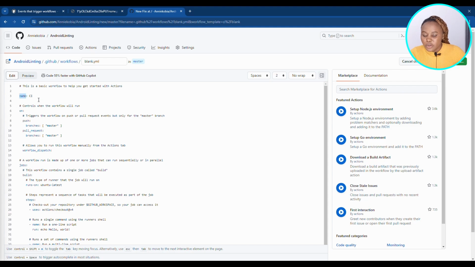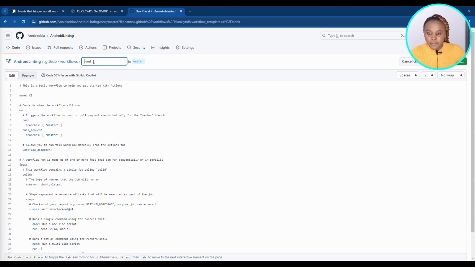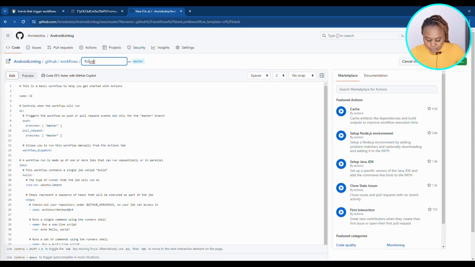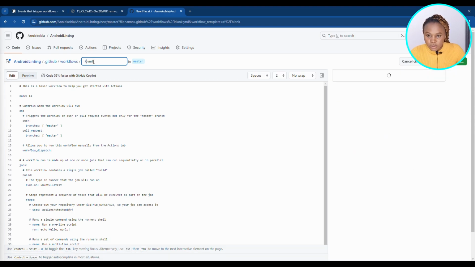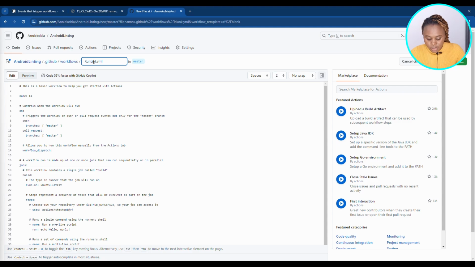At the top here, you have the name, and this is optional. The name is the name of the workflow. If you don't add the name here, it takes the name of the YML file. Actually, we need to rename this. I'm going to call it run lint checks.